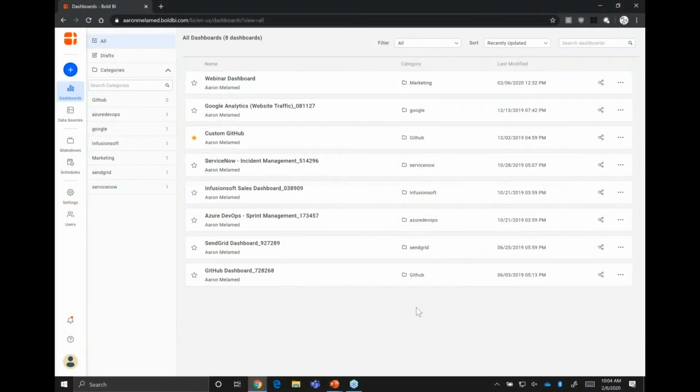So I'm already logged into my Bold BI account, and one thing I want to start off by mentioning is that there are multiple ways to get access to the features of Bold BI essentially. So what I'm using is the cloud version of Bold BI. And so you can see that I'm logged into this domain, myname.boldbi.com.